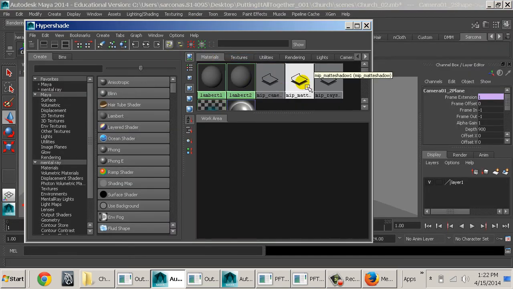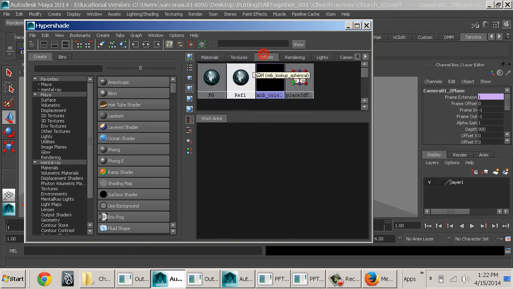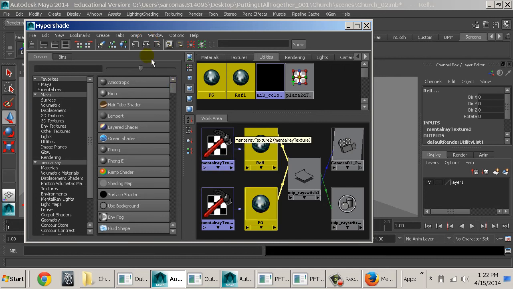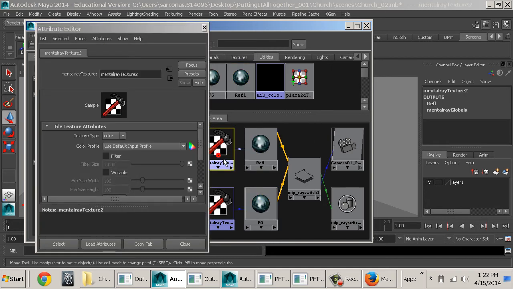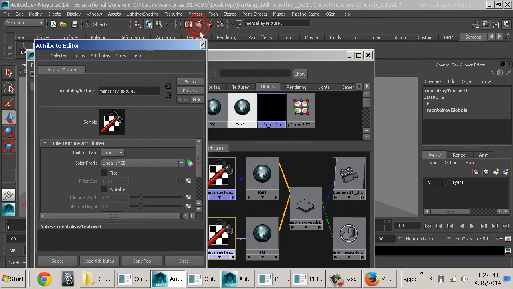That's part of it. The other part is under the utilities where we have these reflection and final gather. I just click this double arrow. I need to make sure that this reflection that's coming in is not using the default input profile, it's using a linear profile. And the same thing with this guy, he should be using a linear profile as well. So now let's check this out again and see.